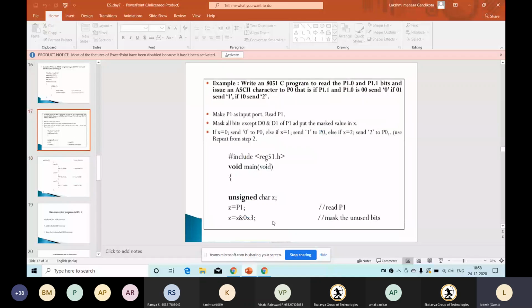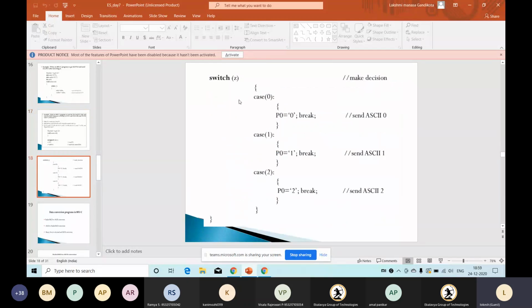Try to understand this statement very carefully, then you can understand the total program easily. Simply reading the data, masking the data, then taking the data and writing the case values. If the case is 0, send this one. Case 1, send this one. Case 2, send this one, like that. These are ASCII values, not direct values. That's why we put the inverted commas like this, then it becomes a string, which is nothing but an ASCII value.